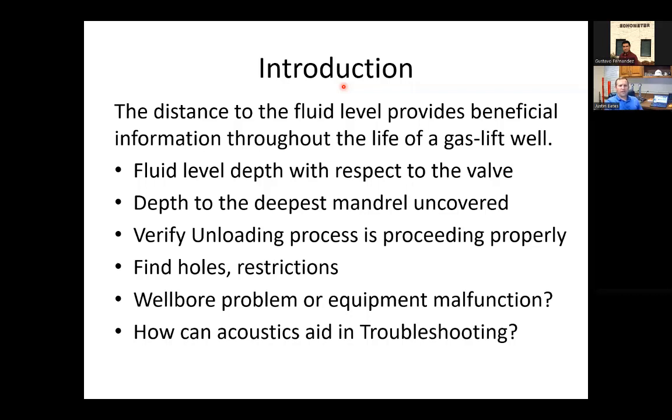You can also use it to find equipment malfunctions. If you have wellbore problems or equipment malfunctions, such as a gas lift valve that has physical characteristics different than other valves, you're going to be able to see that in the direction of the kick, but also in the shape and overall analysis of the acoustic reflection.